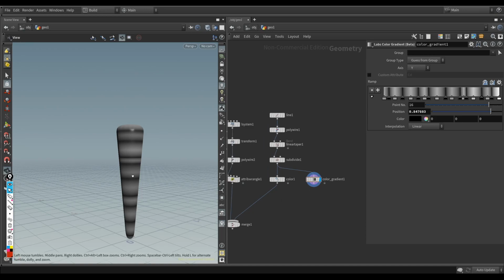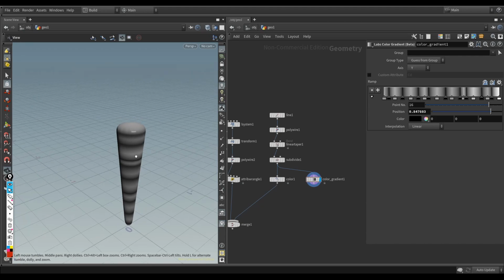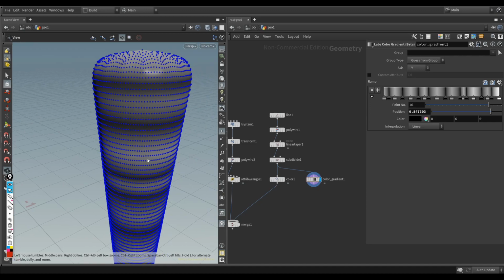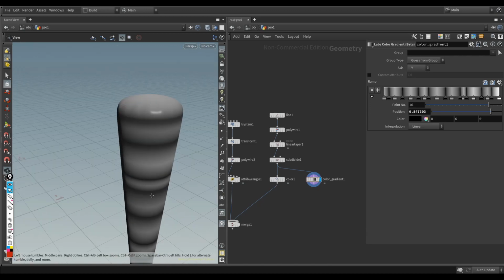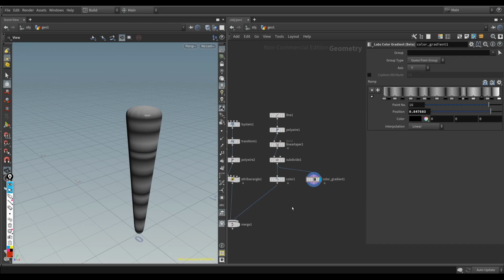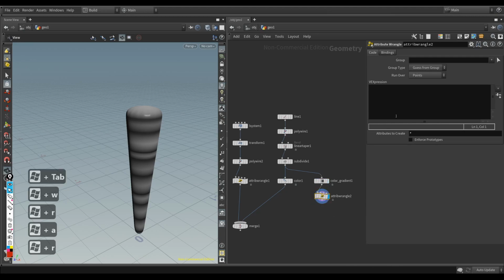Okay, I've got some gradient on here, and now I'm gonna use the gradient on each of the points to somehow push the point outwards or inwards. So we need to use the color on position with a direction somehow. So let's use a wrangle node. Yeah, more code, unfortunately. We have to.